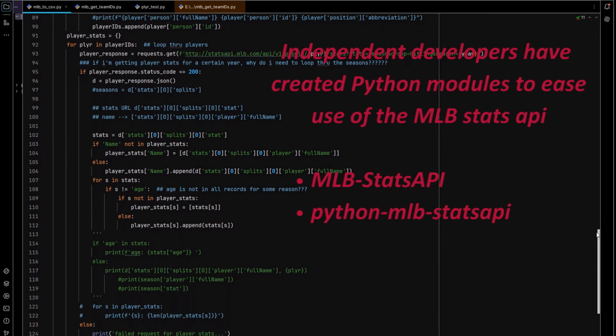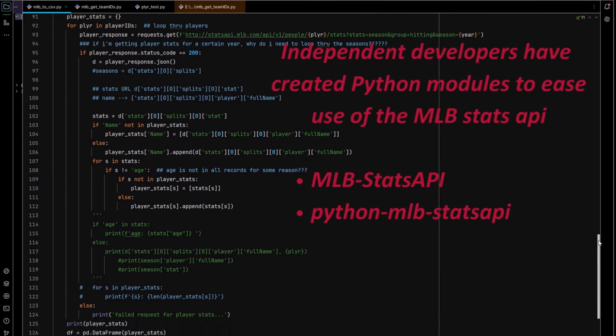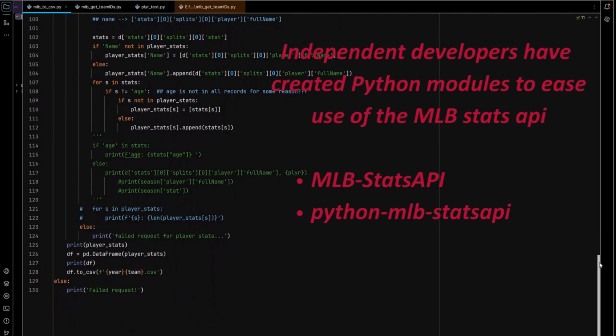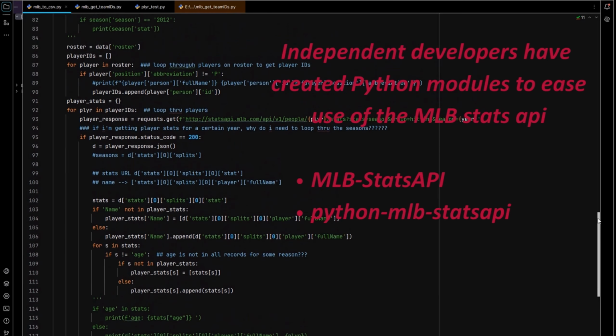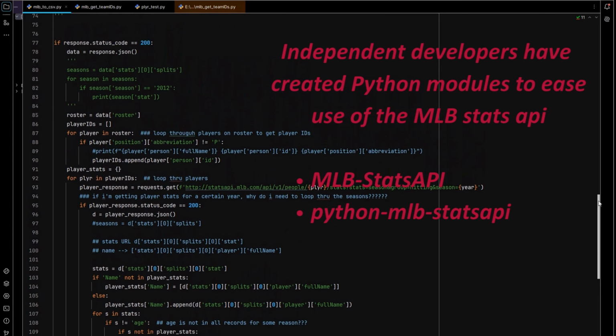The MLB Stats API is not publicly documented by MLB. There are several unofficial sources of information out there on the internet, typically enough to perform most tasks with a little digging.